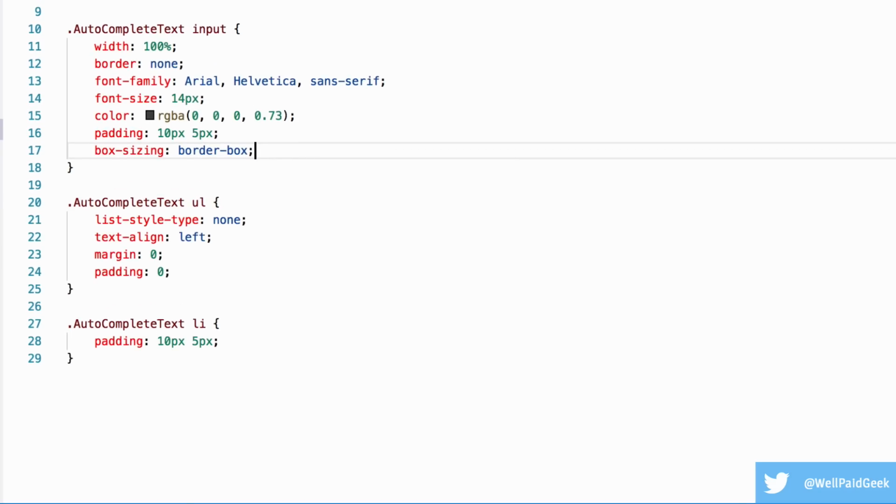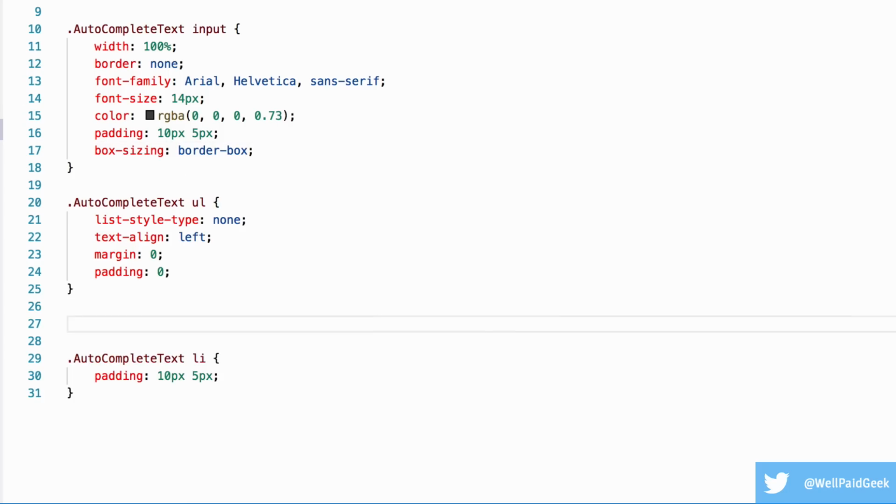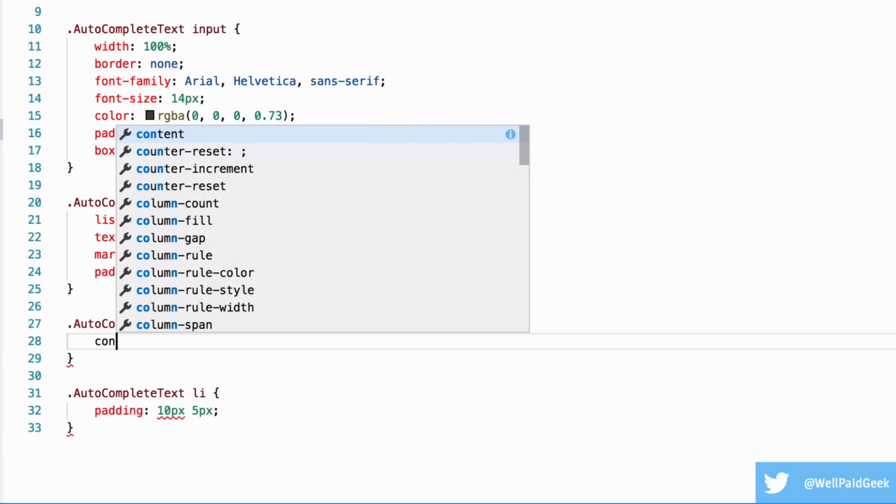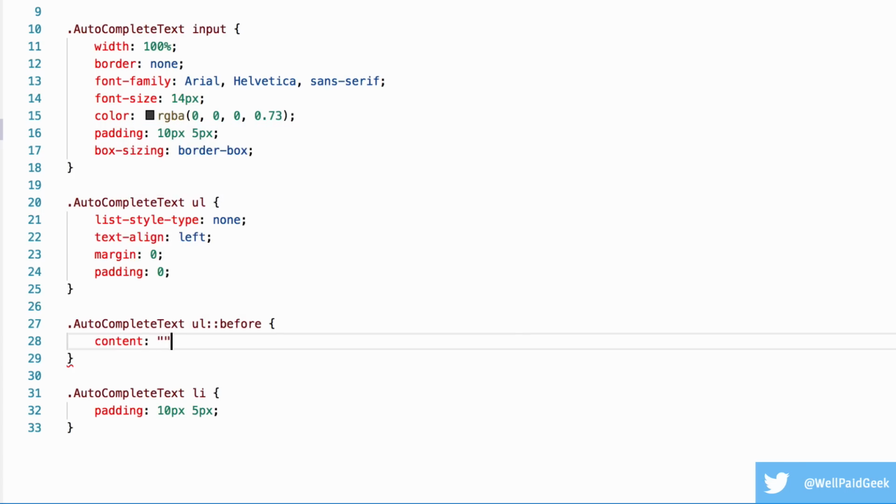Finally, we're going to add a pseudo selector for our UL. This is the before pseudo selector we're going to use, and it just allows us to remove the white space before the UL. So we're going to set the content to be an empty string.